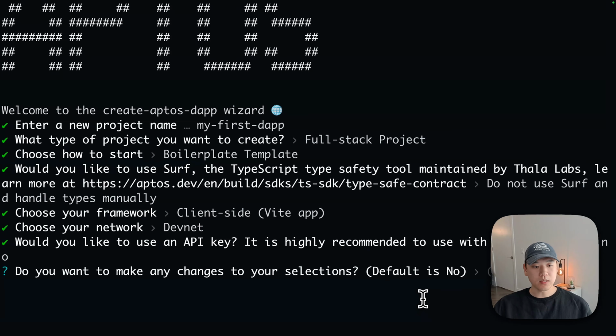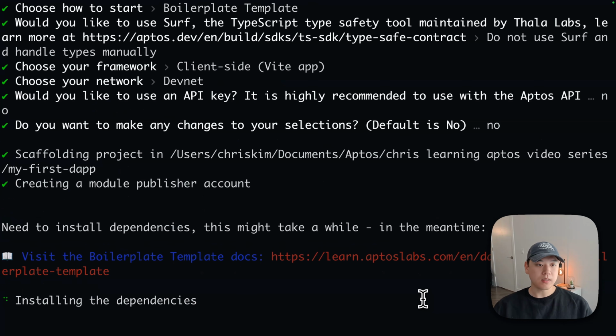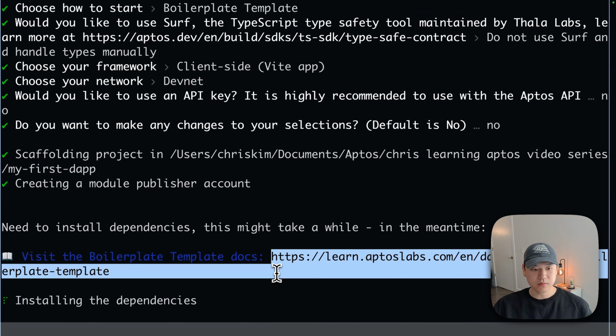Okay, next up, it's asking me, do you want to make any changes to your selections? Default is no. Okay, then I will say no. Cool. Then it's scaffolding my project. Beautiful. It's installing dependencies. Oh, in the meantime, it's giving you this link to look at the boilerplate template docs. So, yeah, you know what? Why not? Let me copy that.